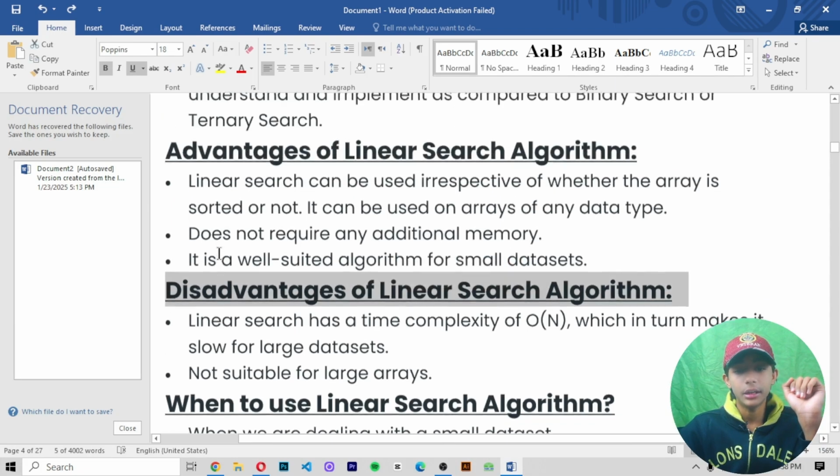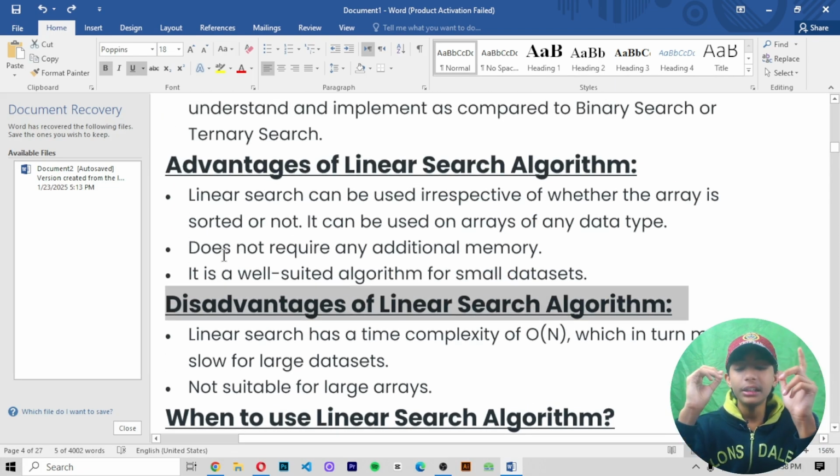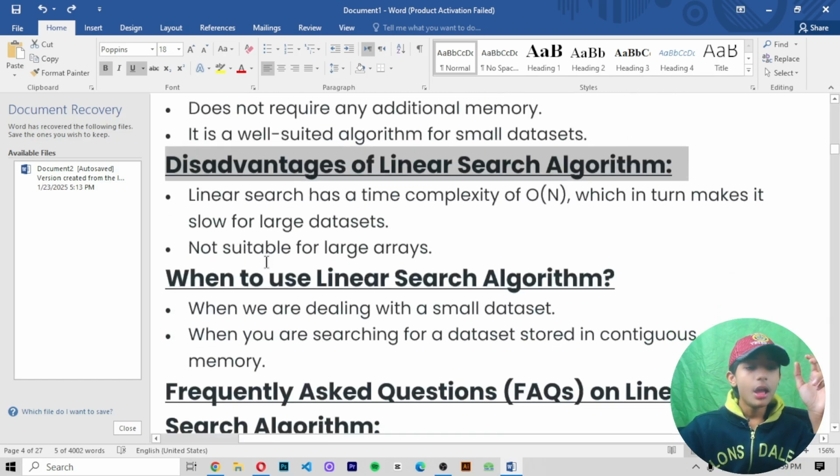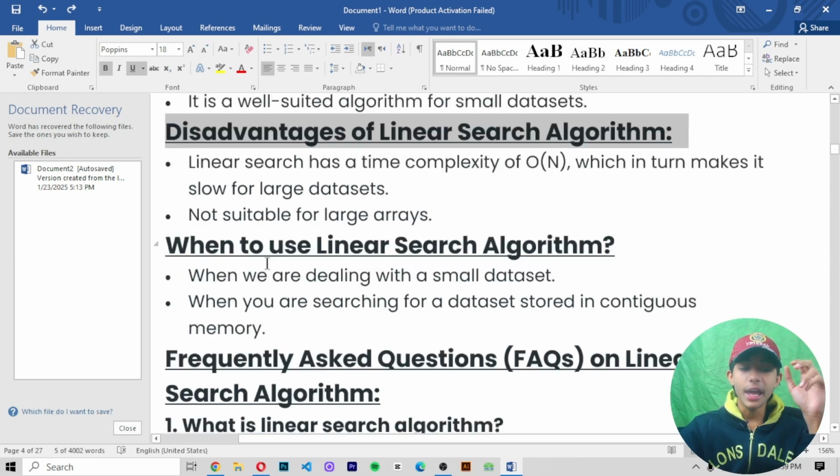Disadvantages of linear search algorithm. I told you the advantages of linear search algorithm, but I have not told you the disadvantages. The disadvantage is that linear search has a time complexity of O(n), which in turn makes it slow for large data sets. Not suitable for large arrays.